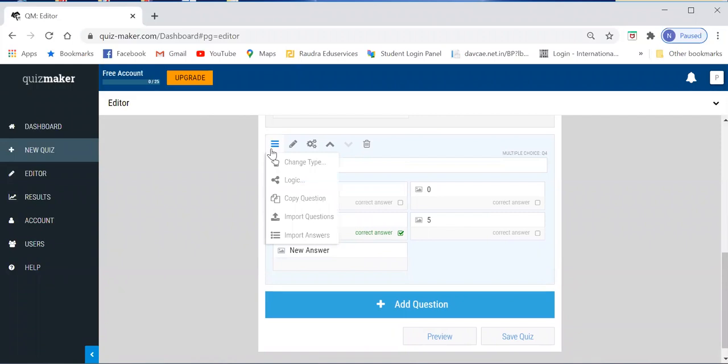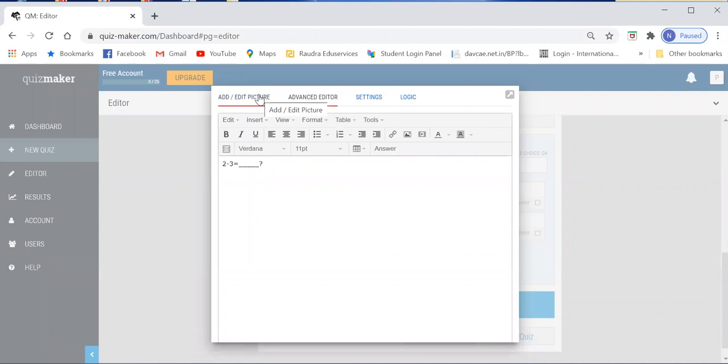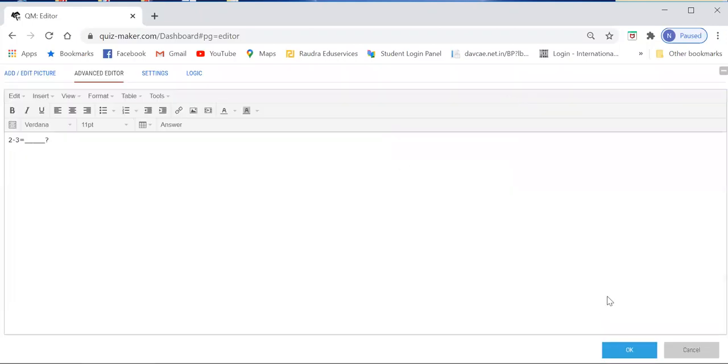Here are some additional settings, like if you want to change the type of the question, or you want to add a logic, or you want to copy a question, or import questions, or import answers. Here's the advanced question editor. Here you can write your questions in an advanced form like this. After doing it you have to click on the OK button.